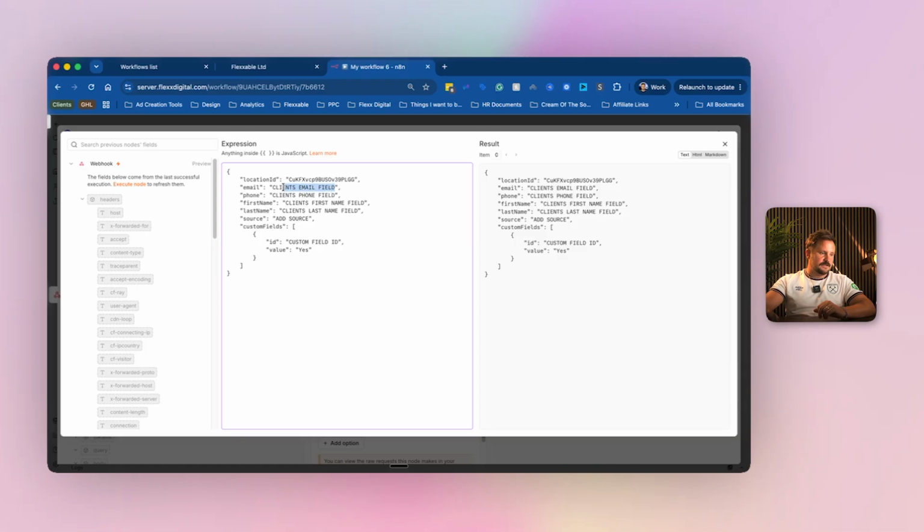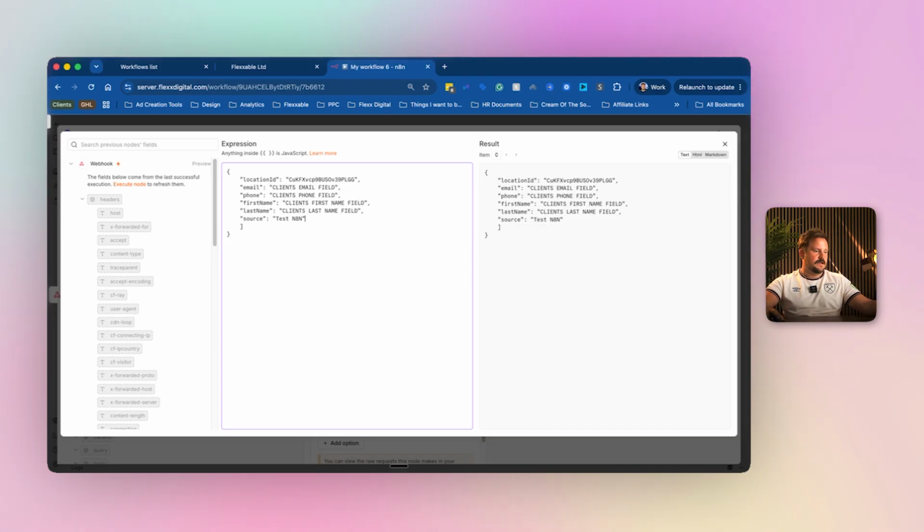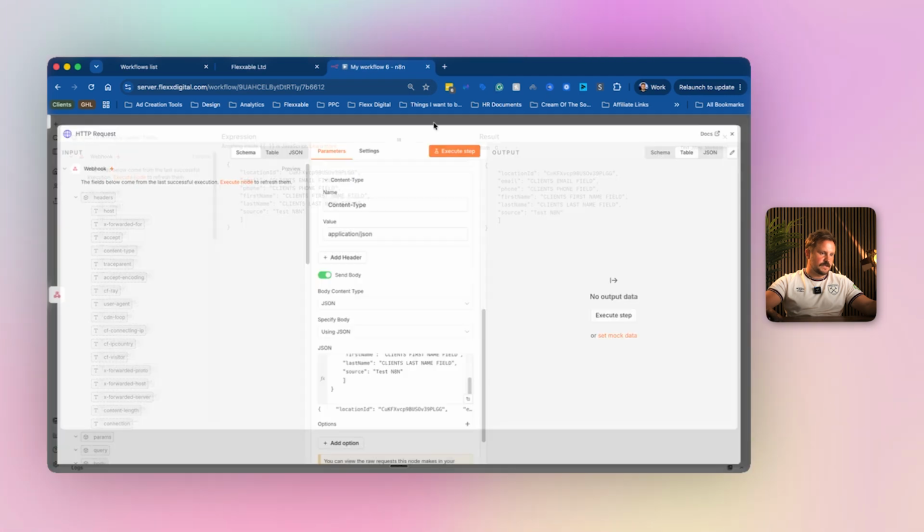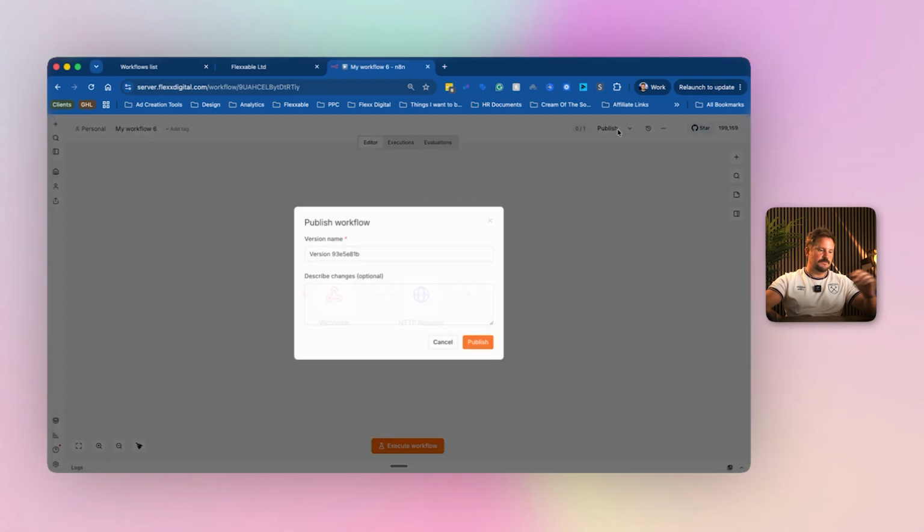Now the client's email field, this should be in here, but we'll ignore that for now. We'll change the source to static. So there's a difference between static fields and dynamic fields. Static fields, you write something and it'll be the same for every lead that comes through the webhook. Dynamic fields will change depending on the contact's information. So we can just do test n8n as the source. We won't do the custom fields for now. So that's that. Now we want to make sure we're getting data through. So let's just go and publish for now.